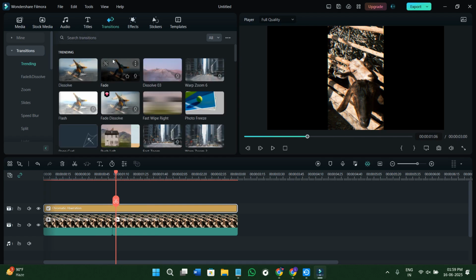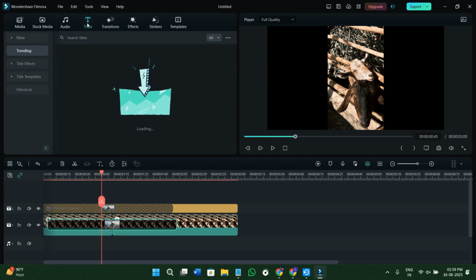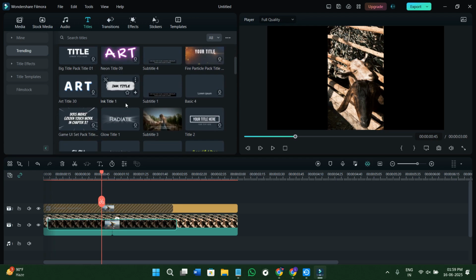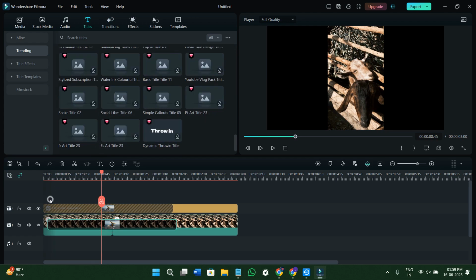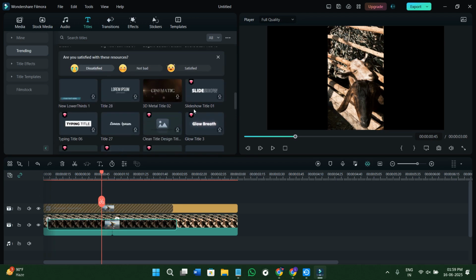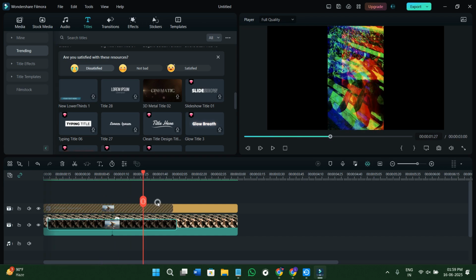Similar is the case with transitions. You can simply click on the transition tab and apply any of the transitions that you want on top of your videos. You will also get some pre-made titles which you can simply drag and drop and add in your timeline and in your project. So here you need to basically add the captions, the lyrics and everything on top of your video.